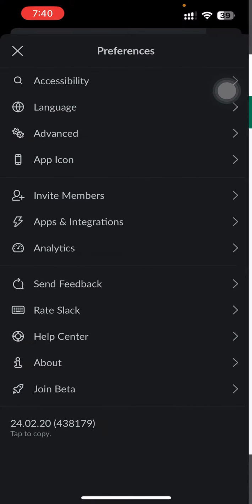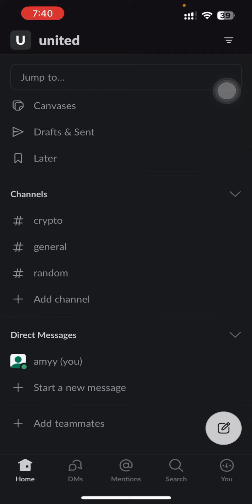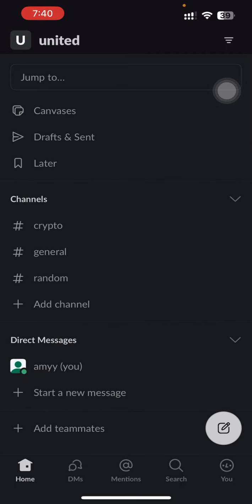So just done it, and then go to your profile, and then that's pretty much guys. That's how you add social media tools in Slack.